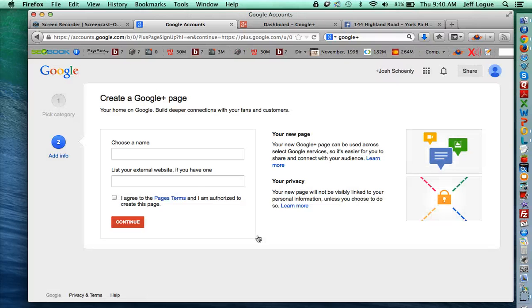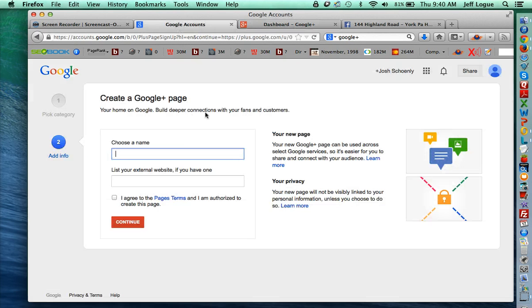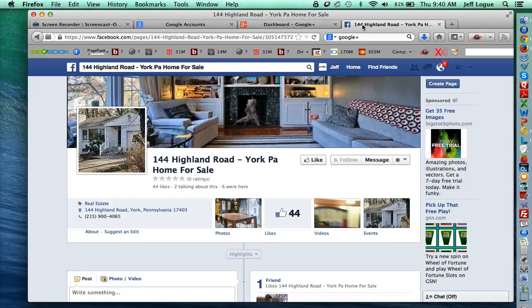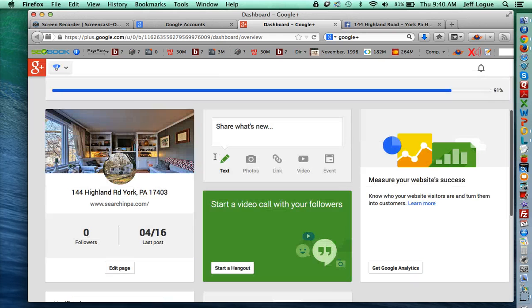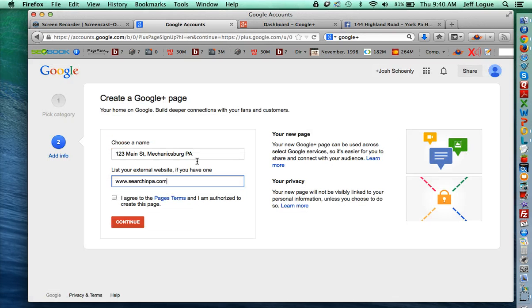We can move through this quickly. And then the name can be the address of your property, like I did here. Since I already created a page with that, I'm just going to do a sample address. Okay. And then the link to your brokerage site or whatever you're using. It's important to have that. Google likes that you have contact information, so let's track that down here. Okay. And then agree to their terms and continue.